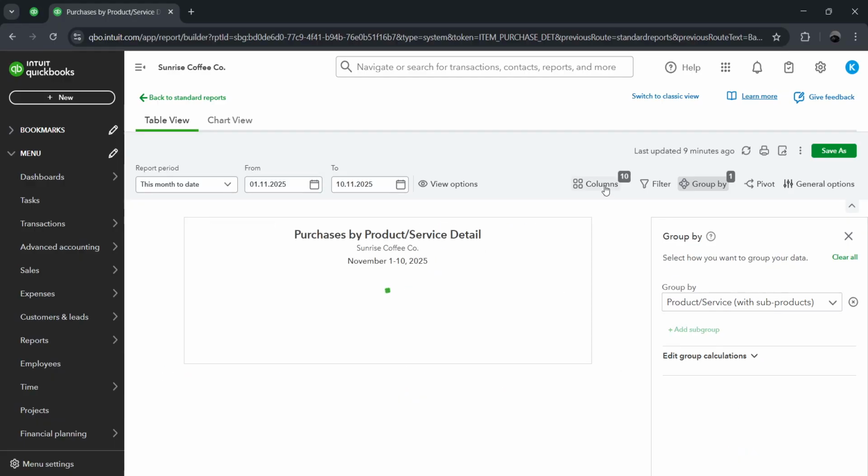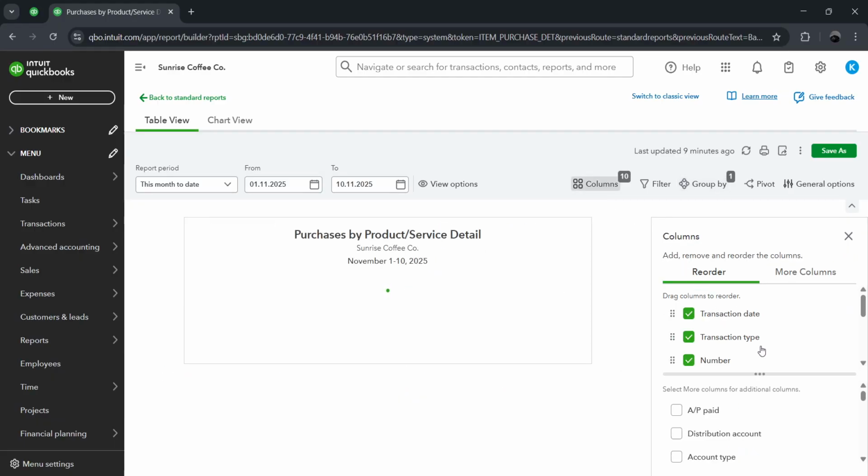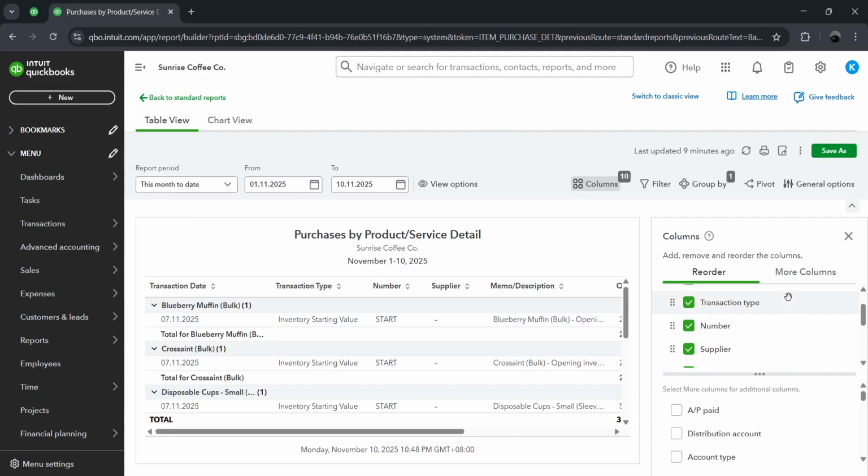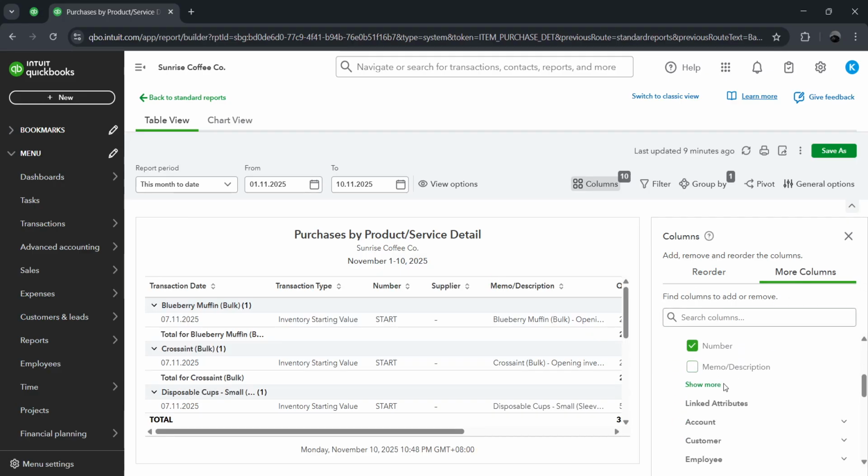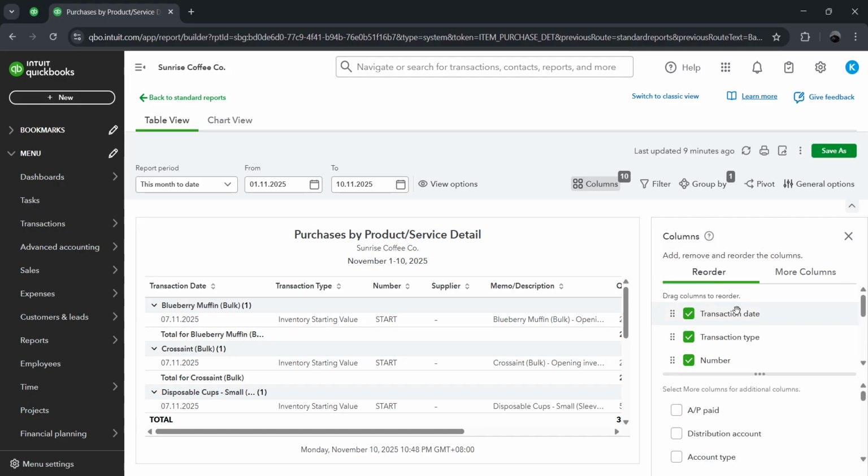Next, click on Columns to add or remove specific data fields. This is where you can tailor the report to show only the information you need, making it easier to focus on what matters most without cluttering your view with unnecessary details.